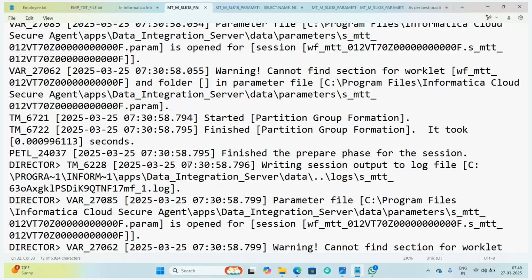Recently, in one of my projects, I faced the same kind of issue. The source had a very huge volume of data, and it was a flat file. When I did update insert, getting the data from the source itself was taking more time.